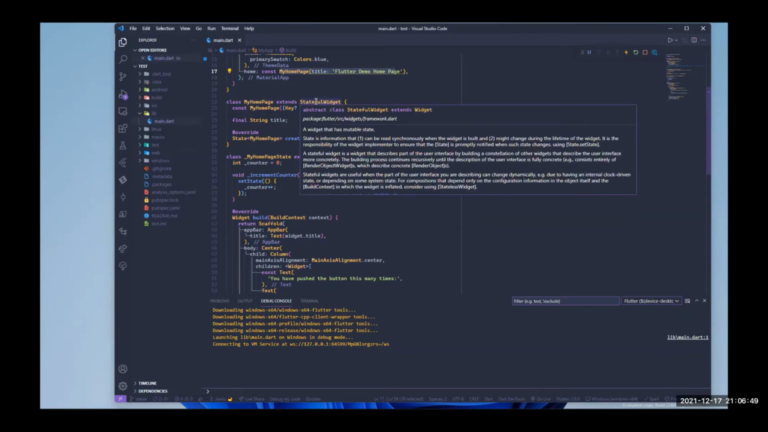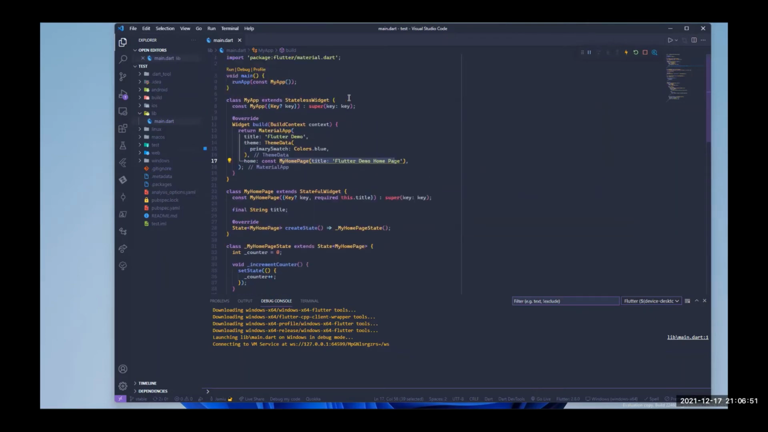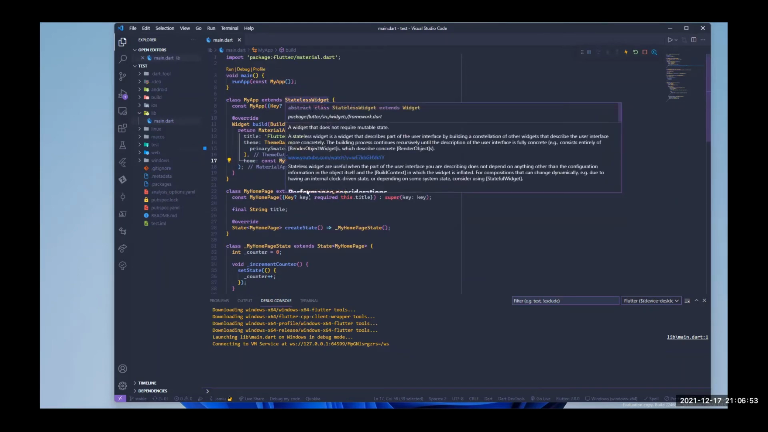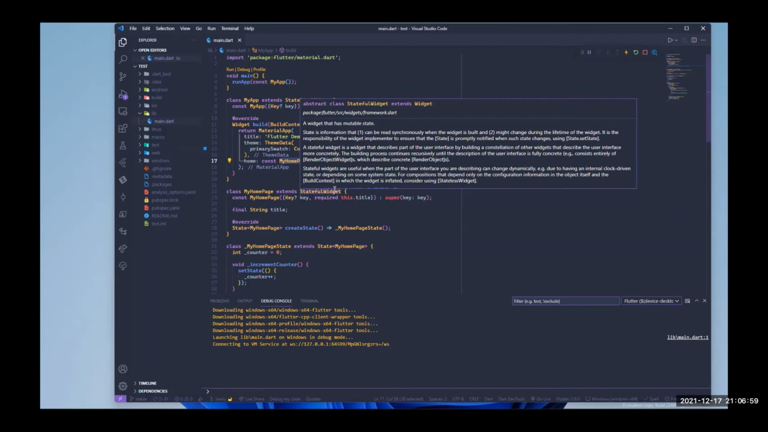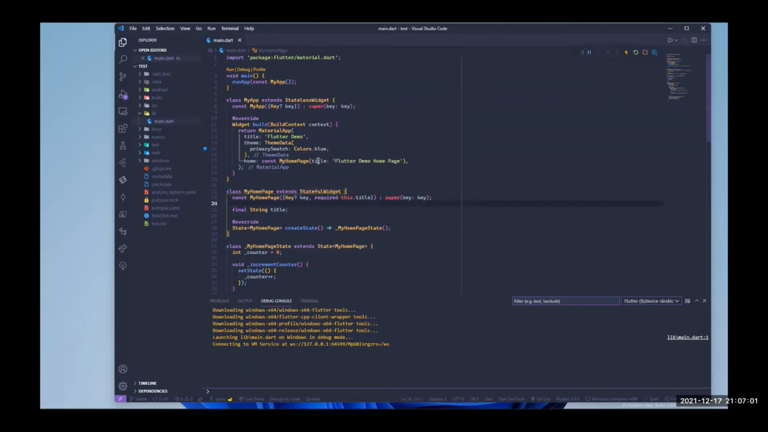My home page is a stateful widget. I said that we have stateless and stateful widgets. These are the only two states your widgets can possess. The main difference between stateless and stateful widget is even intuitive enough if you can just reason about it. A stateless widget doesn't have a state. It's just what you see is what you get. It doesn't change. Just one state.